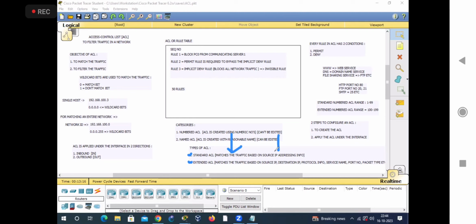जैसे कि अगर स्टैंडर्ड ACL देखते हैं तो फिर स्टैंडर्ड ACL always uses source IP information to match the traffic. For example, sender कौन है? Who is the sender?